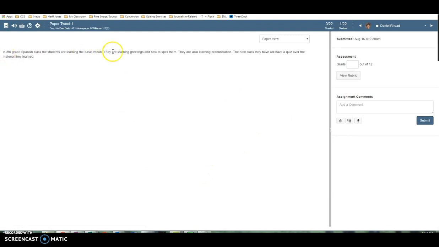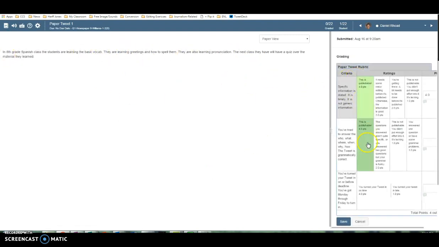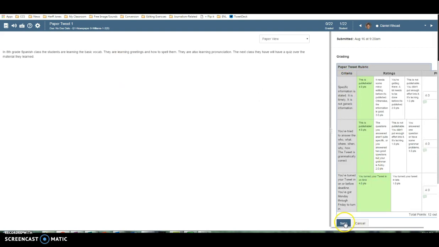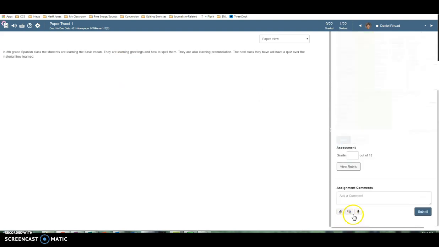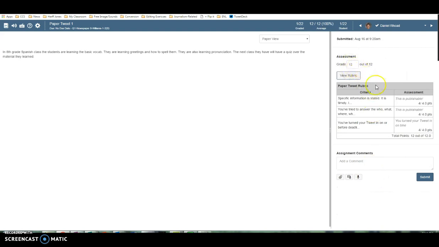And so reading this tweet, it's exactly what I'm looking for. So click rubric. It's publishable. They've answered the questions. It's on time. There's my points. I'm going to save it. And the score automatically enters, and I hit submit. And I can always go back and add some comments later. And there his paper tweet has been graded.